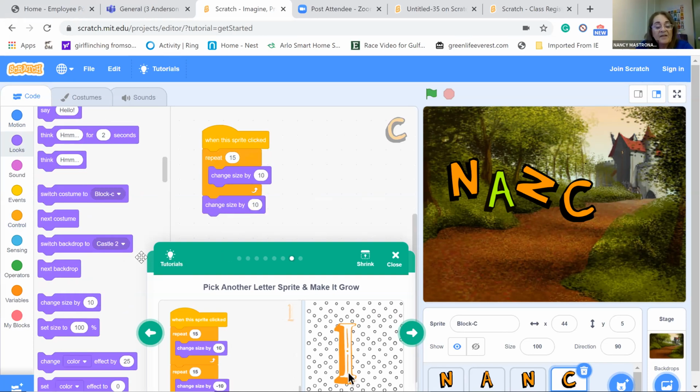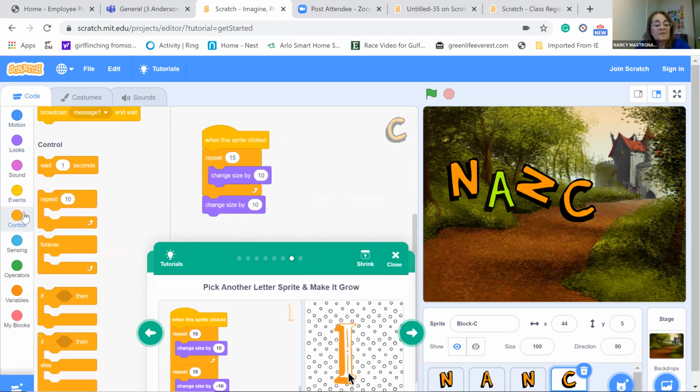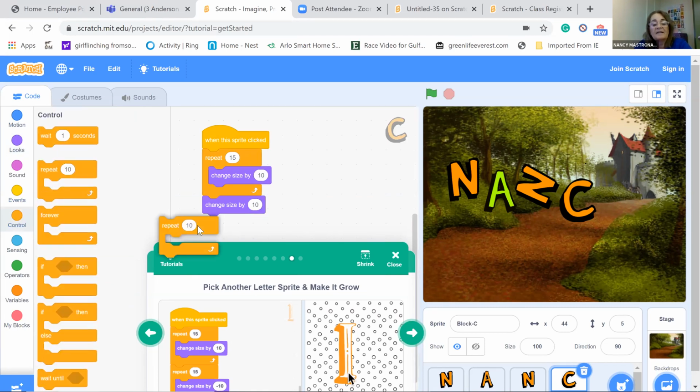Okay, and I need another repeat block. So under controls, repeat, I'm going to highlight and drop it around the purple. And then I have to change some numbers here. So in the repeat loop, it should be 15. Okay, in the change size by, it should be negative 10. Click in the white spot and type in negative 10. Okay, and now let's see how my code runs. Okay, now that's what I expected. So great job. There is your next block of code.